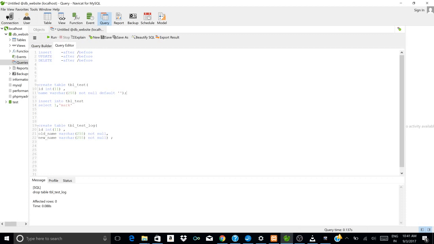Basically, I'm using the triggers for logging purposes. Suppose I have this table TVL test with ID and name. Let's create this table first. Okay, and I'm going to insert one record in it with ID 1 and name as Mark.